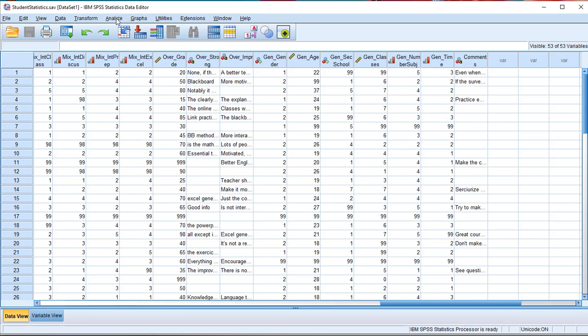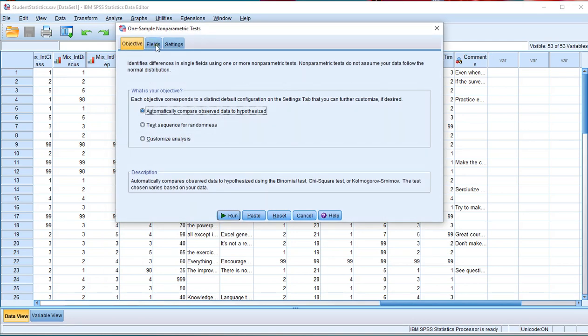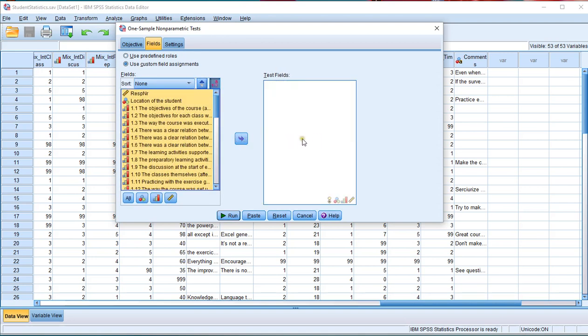So the one sample binomial test can be found under Analyze and then non-parametric tests, and then go for one sample. Then click on Fields. Note that all the fields are on the test fields, so press Ctrl A, click on one, then press Ctrl A, and actually move everything to the left. I don't know why SPSS puts them all to the right already. The only one I'm interested in is that gender one, so that's over here.